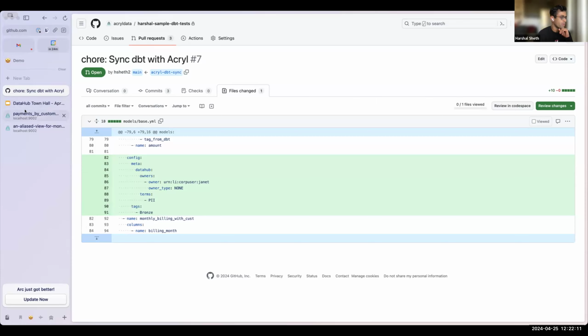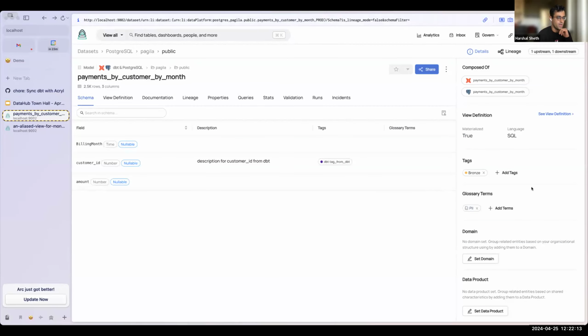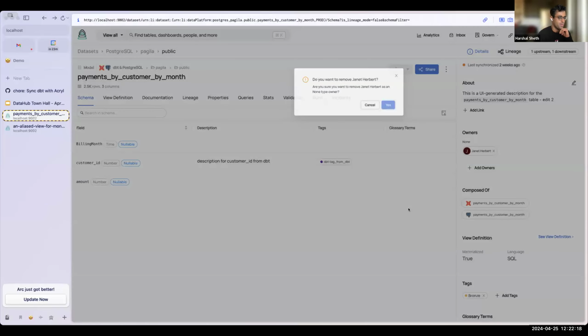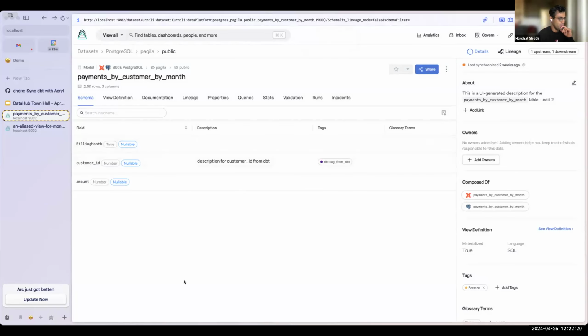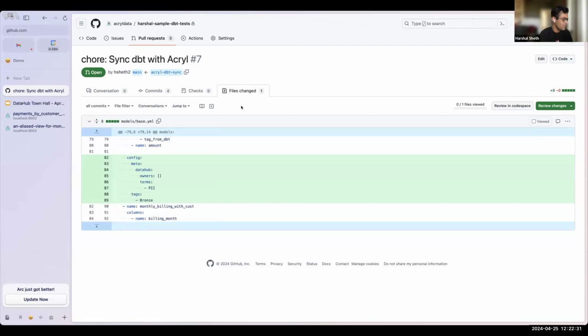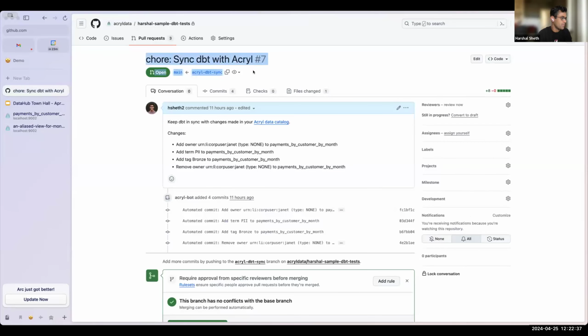And of course, it works for removals as well. So I can go into the UI. Maybe, actually, Janet was not an owner for this thing. I'm going to remove her. And, once again, this thing will get updated and owners will get set to an empty list. So we can wait for that to happen. There we go. The way it works is it continually builds on one big PR. It builds up the list of changes here.